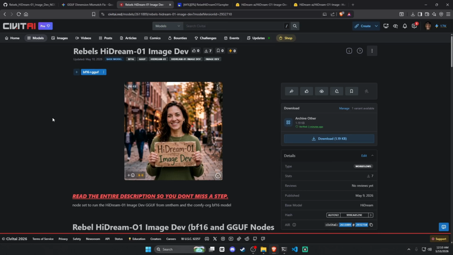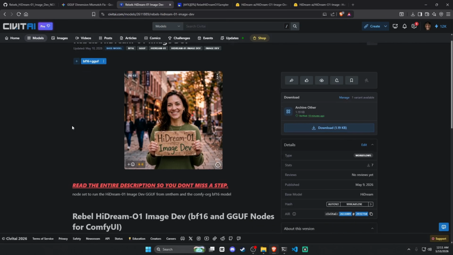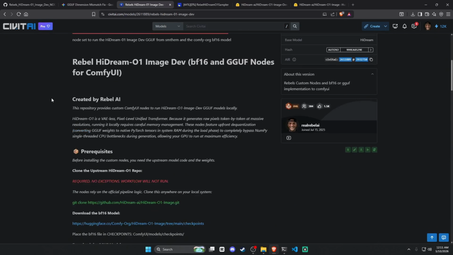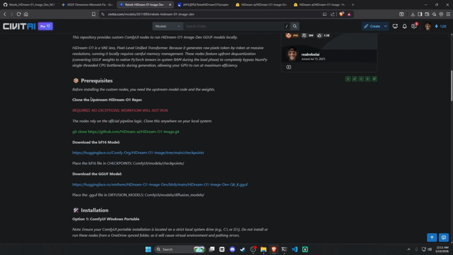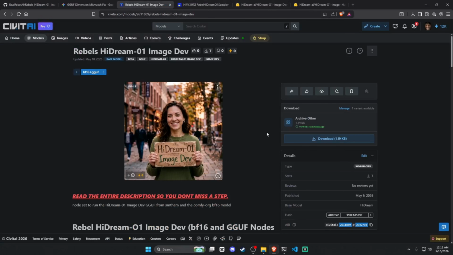So to get this model, the first thing you're going to need to do is go to the link in the description, and you're going to need to head to my Civit AI page, and you're going to pay attention to all of this information in the description. This is going to teach you exactly how to download and install the nodes and the model. So if you've watched any of my previous videos, you're going to know how to do this. It's fairly simple to set up.